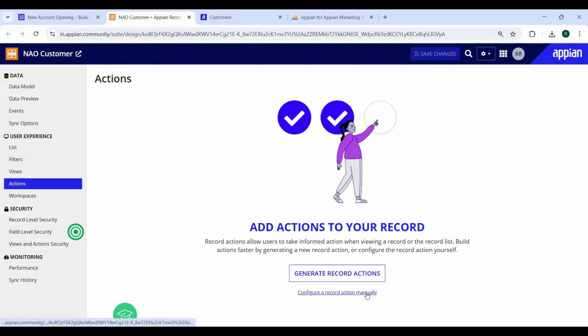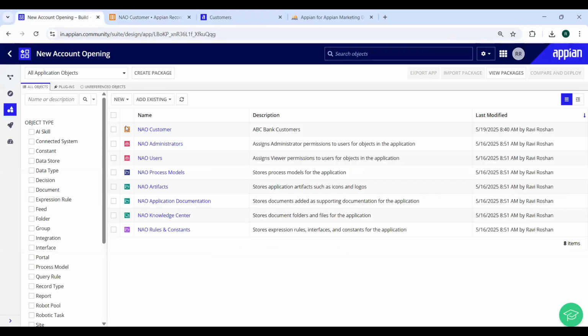I don't want to go with the manual. We will see the manual approach when we design a record ourselves. I just wanted to show you how Appian record is capable of doing everything on its own. We will go with generate record actions. Now, before doing this, how many objects do we have in our application? We have 8 objects, right?